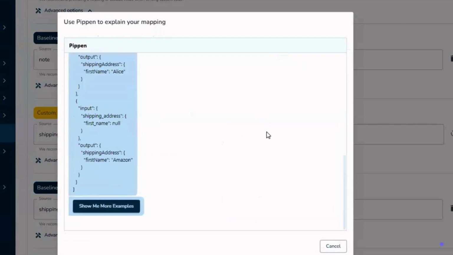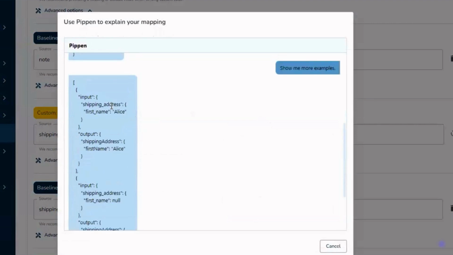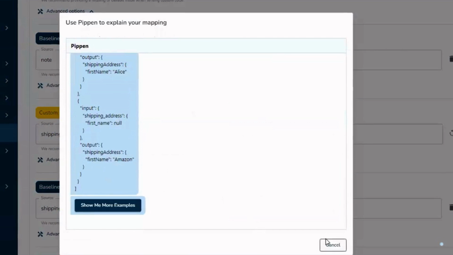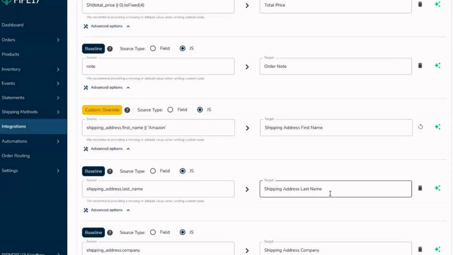Let's check out another example. Here, we can see that the first input first name field equals Alice, so the output field also equals Alice. But looking at the second input first name field, we see that's null, and the corresponding output first name field gets set to Amazon. Wonderful, this custom mapping is performing as expected.